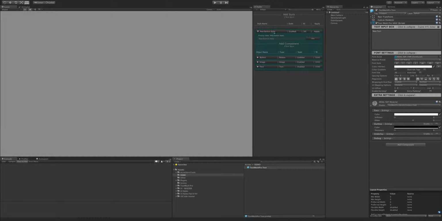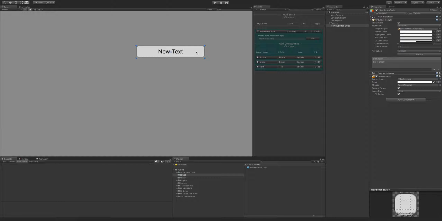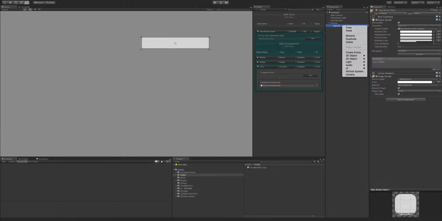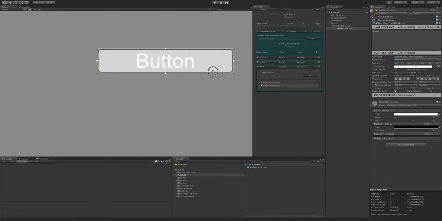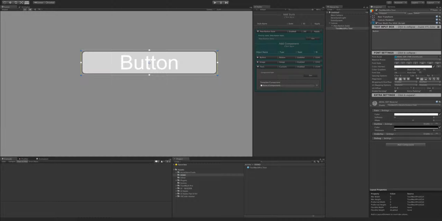So here's my button style. Let's create that in our canvas. So here we go. This text component here is no good, so I'm going to delete that and replace it with a custom one. I'm going to right click, then rename it text just the same as it was. So I've got a button here in my scene. What I can do is just delete that and then put a TextMesh Pro text there. So there we go. Now I have a Unity button, but it's using TextMesh Pro.